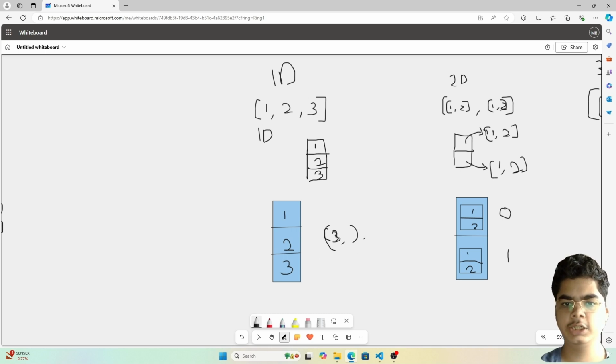You can actually find out the dimension of the array from its shape. As you can see here, it is 3 comma nothing. So you know that it is a one-dimensional array.